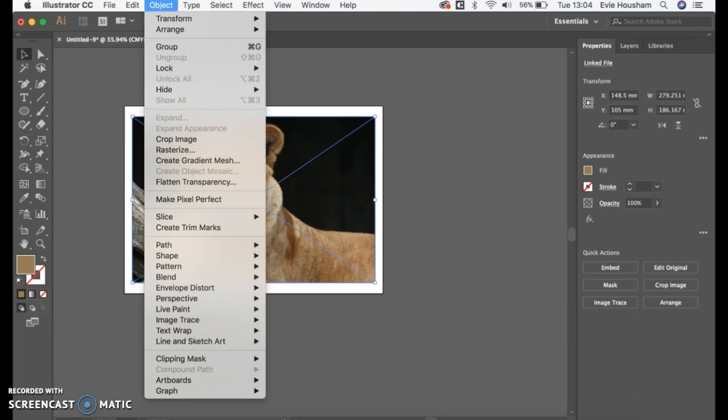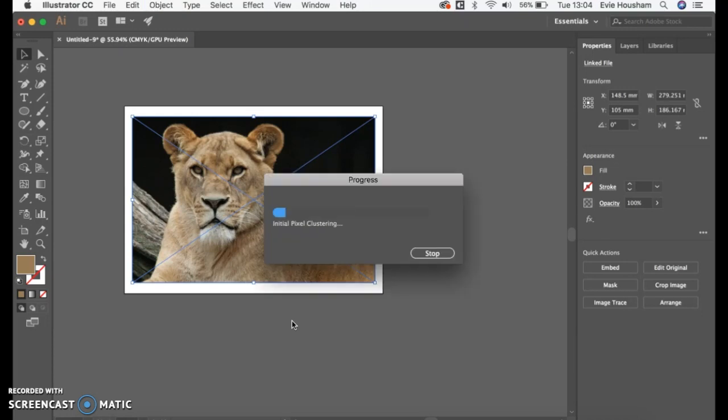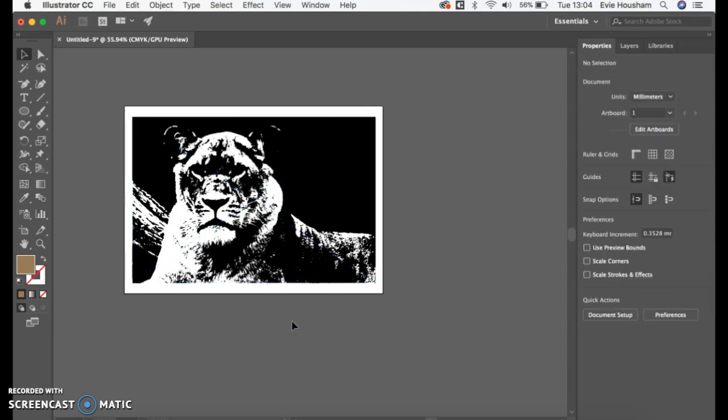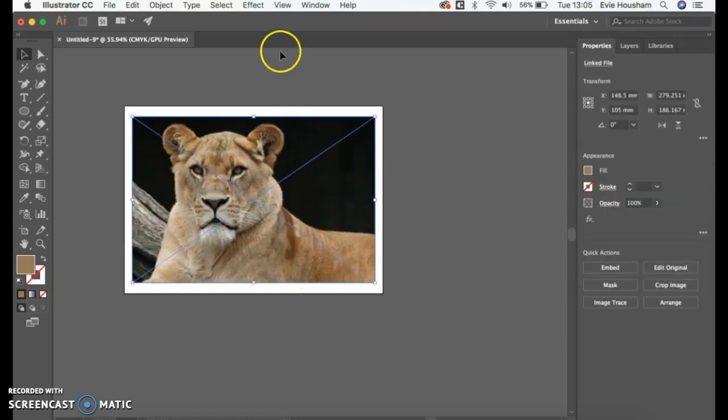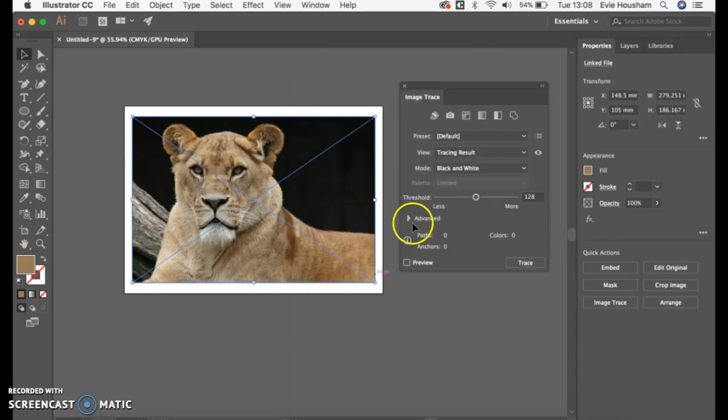In Illustrator, you will find two areas which show Image Trace: Object, Image Trace, and then Window, Image Trace. The Image Trace under Object does not allow you to explore the settings and properties of the image trace, as you can see. You can undo this by clicking Command Z, and this will bring you back to your original image. If we go to Window, Image Trace, as you can see, this tab pops up, giving you a lot more flexibility with the settings and a number of options.